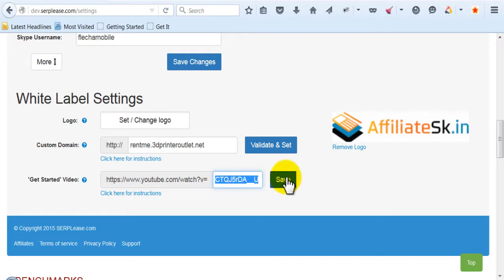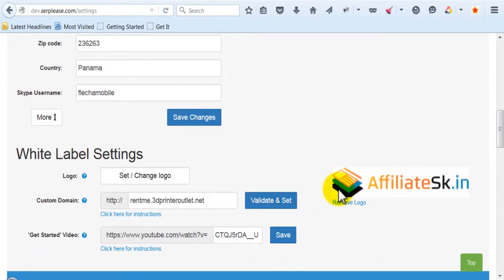That's all. If you require more white label features, just let us know and we'll see if we can make that happen for you. Happy renting!